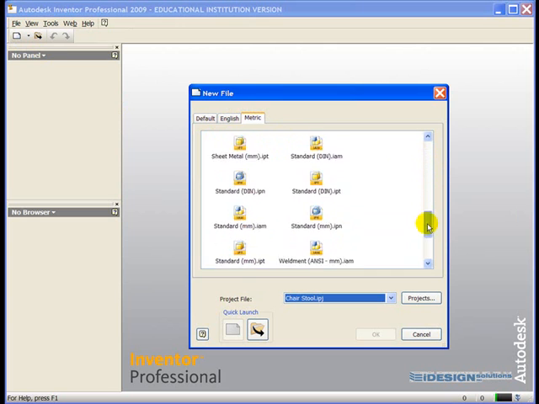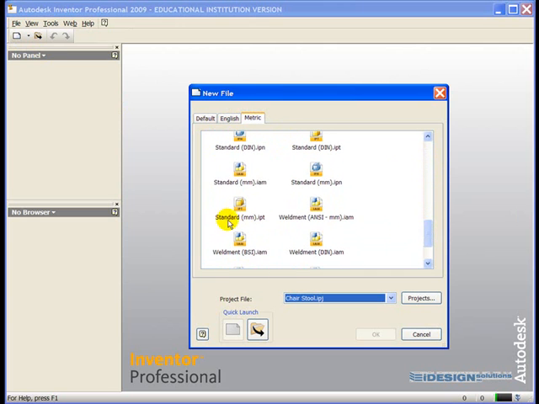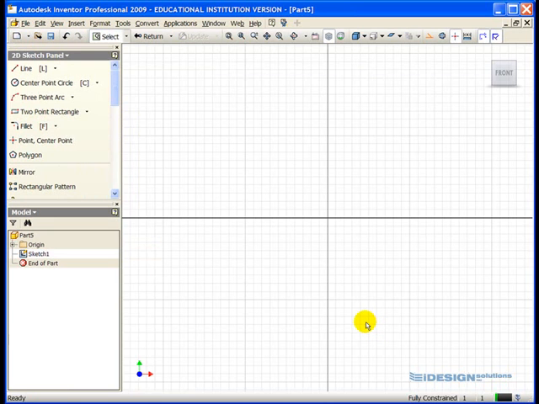We're going to scroll down and we're going to find the standard millimeter IPT file. You can double click or single click and then click on the OK. As always, when you start a new file, Inventor starts up in sketch mode. We're simply going to sketch out the basic shape of part 5 using the 2D sketch panel line command, and we simply just sketch the 4 lines.